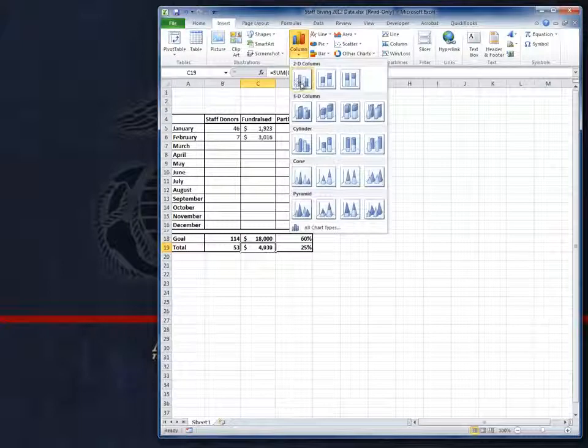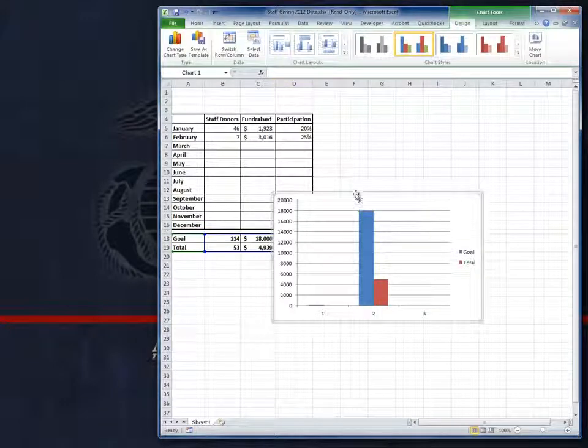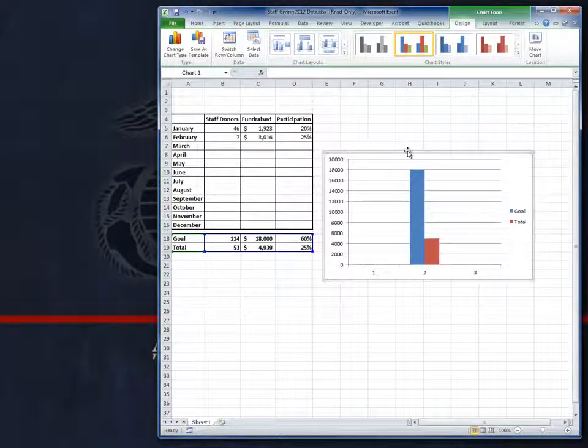And what we want, a plain old 2D column, is going to be the basis of our thermometer. We click on that, and what you'll notice, if I move this window over, is that Excel guessed and said, well, all of these cells have numbers. You must really want to use all of those cells in your column. And that's not our case at all.